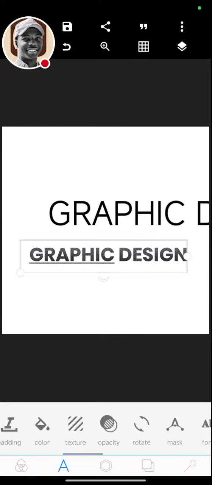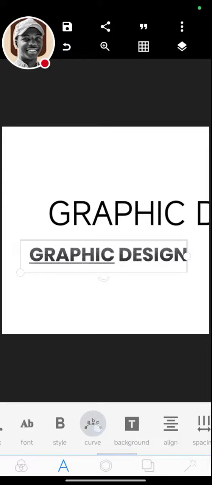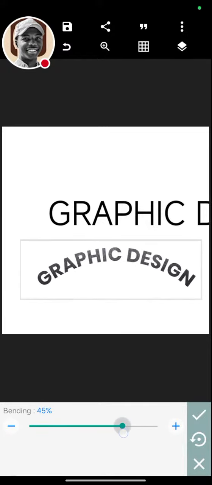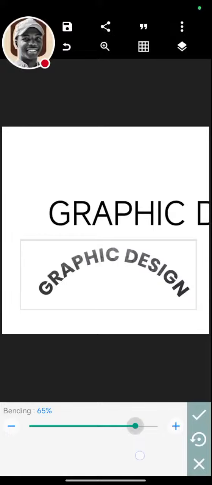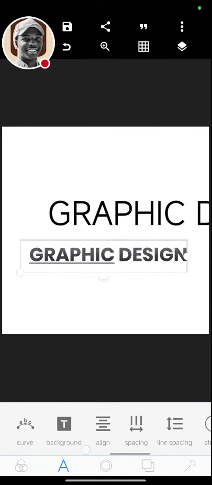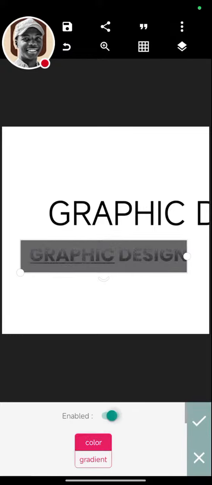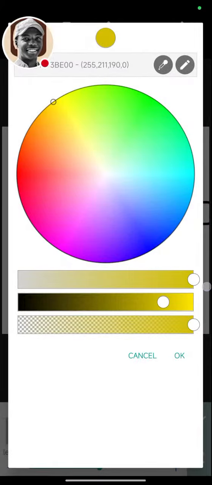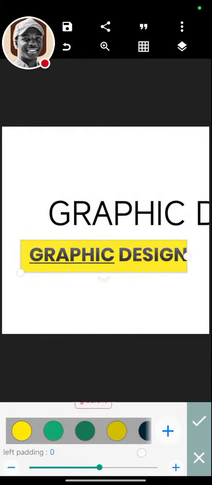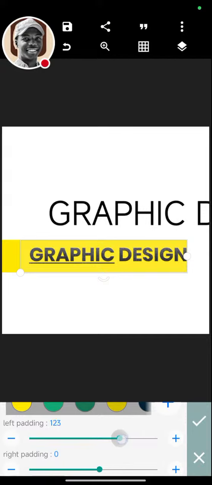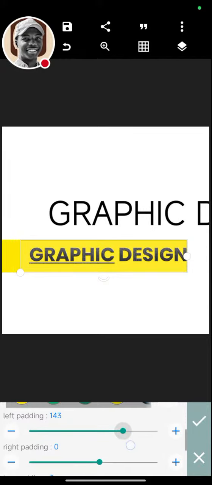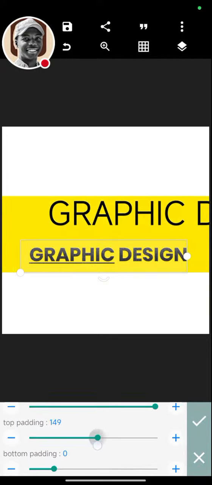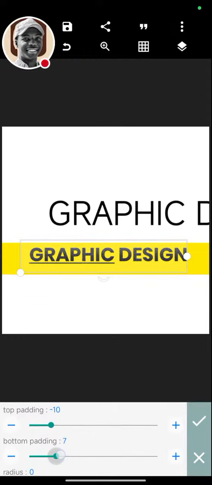So now the next tool we have is our curve tool to make our text curve, with the y-axis and x-axis to bend our text. Also we have our background tool to give a background to our text. Let's say we want to give a yellow background to our text. So that's it, and you can adjust it here. You can give it more left, more right, more up, more down.